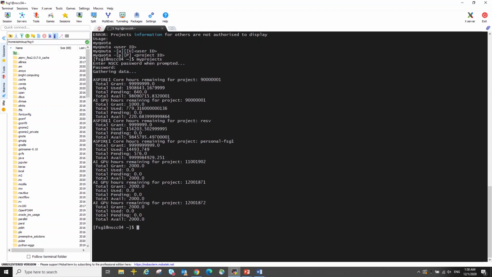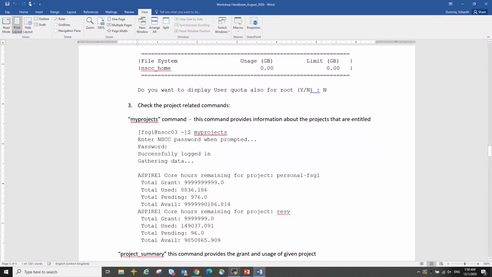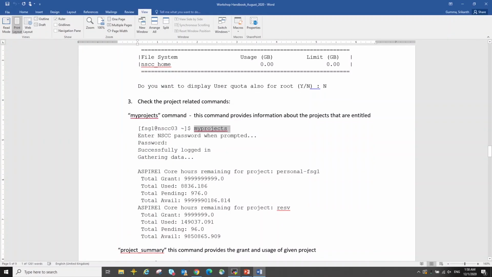Okay, we can see the projects allocated to me. Each user may have different types of projects allocated to them. If there are no projects allocated, you will see no projects displayed except the personal project. In case the user doesn't even have a personal project, you don't see any projects here. So this is about the myprojects command.